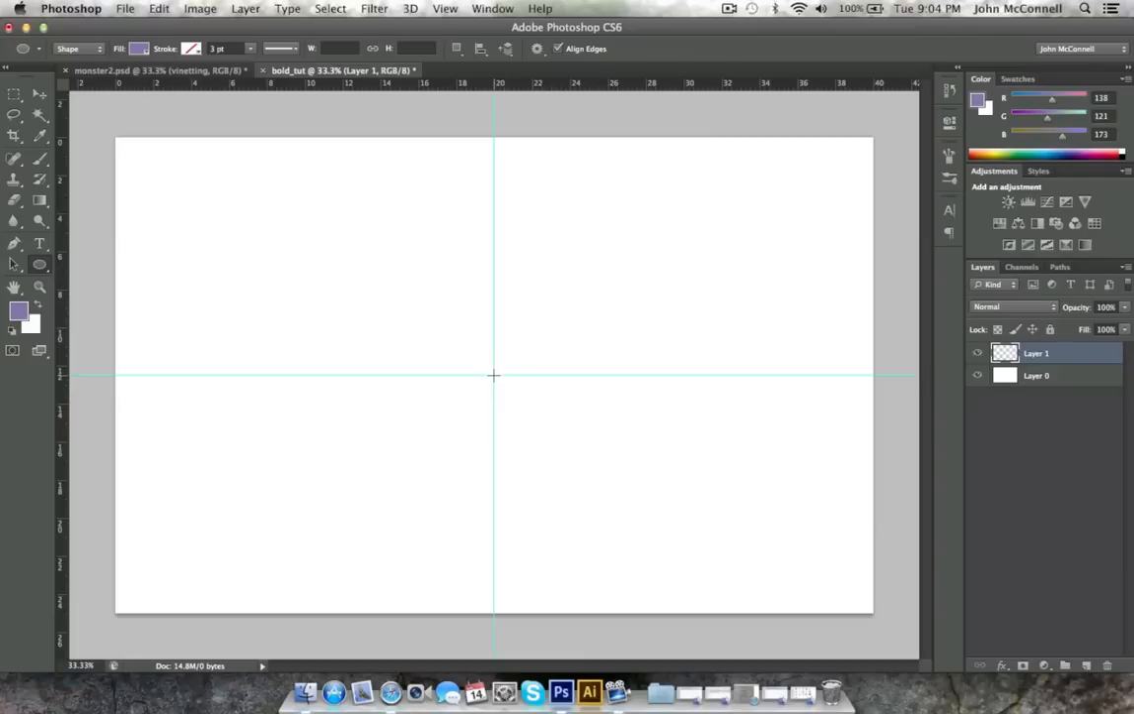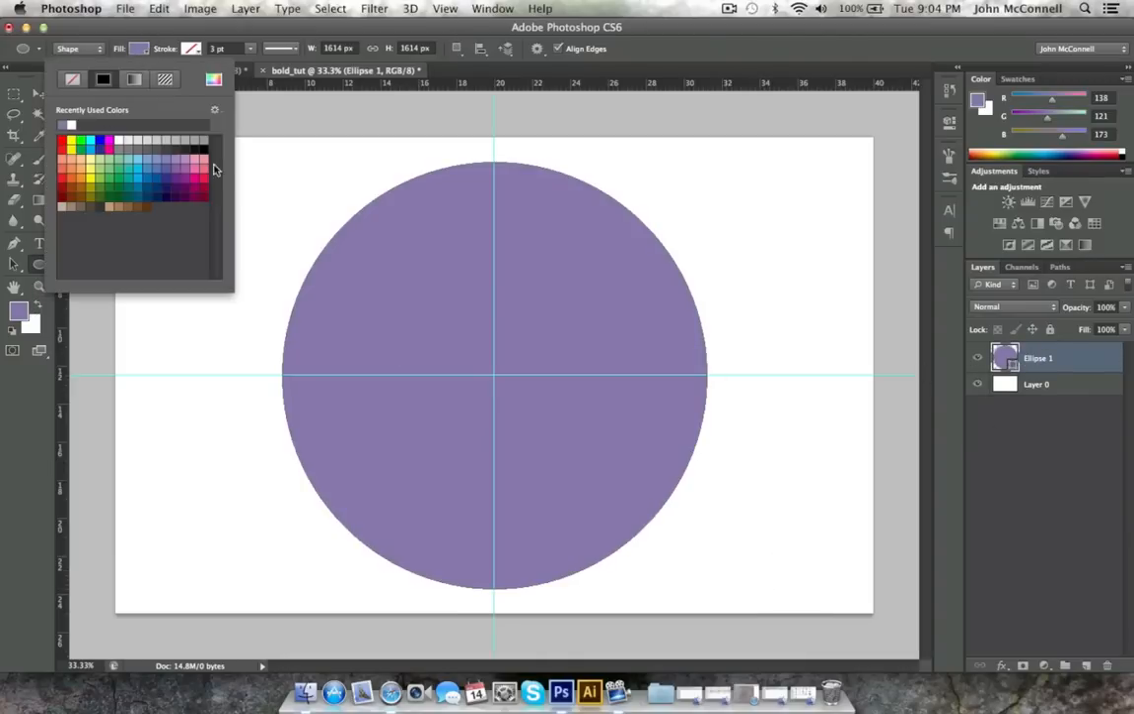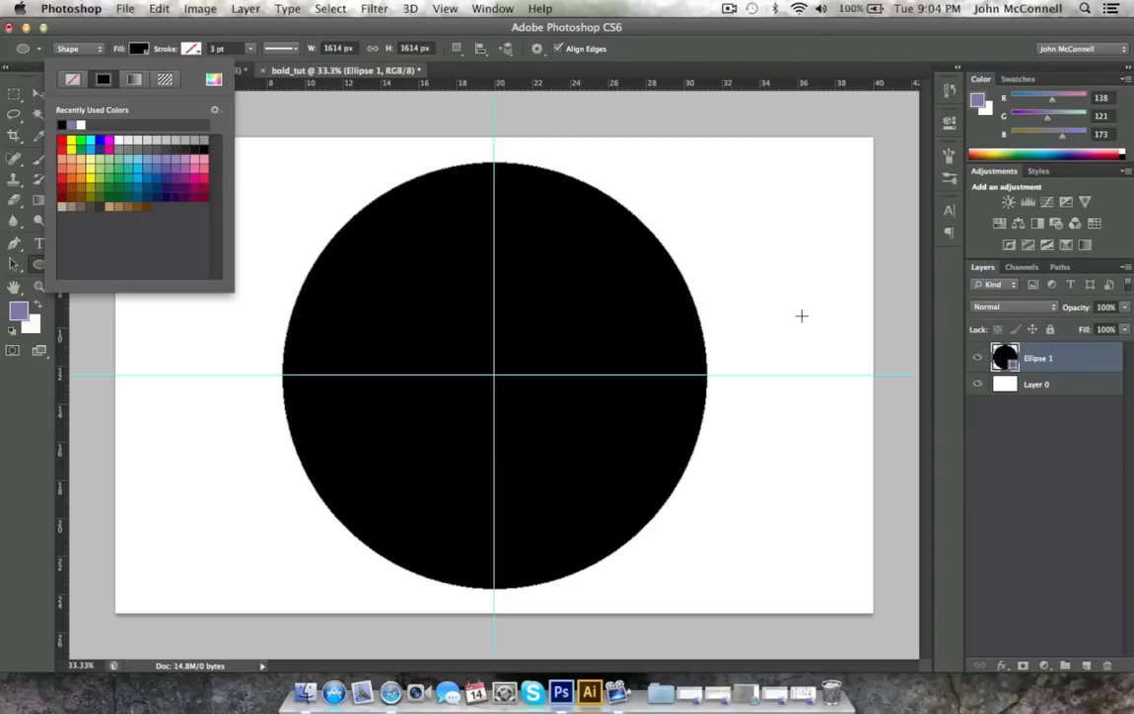And what I'm going to do is drag from the center while holding shift, drag out, and then hold alt. It'll make the circle from the center. I'm going to change this color real quick to black. Not a fan of purple.